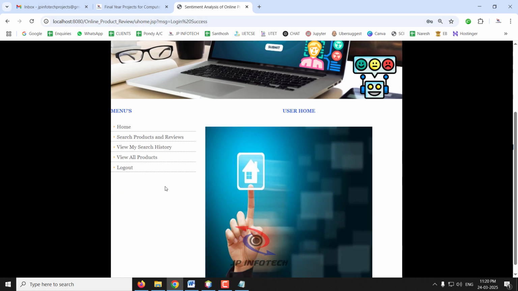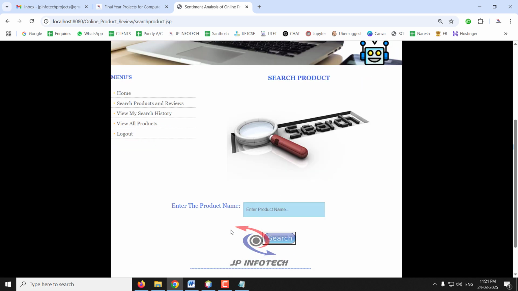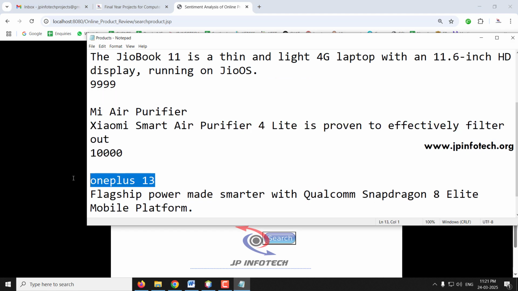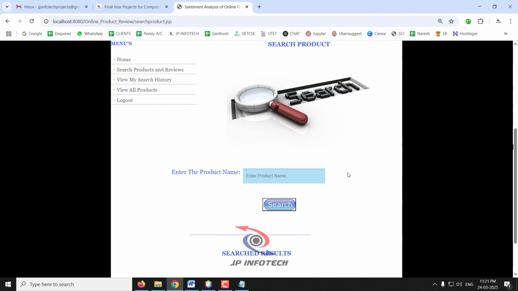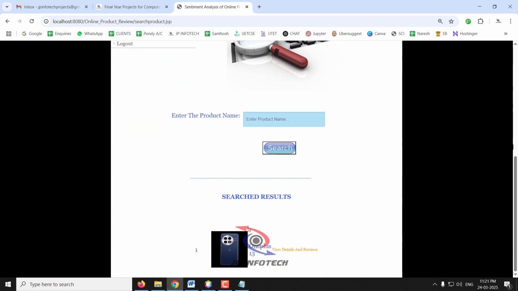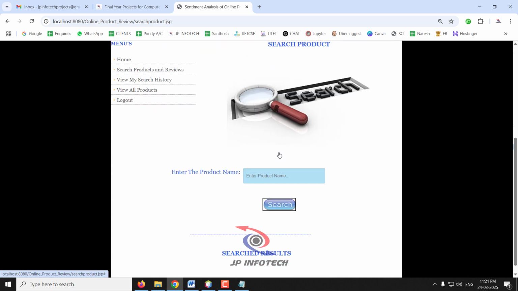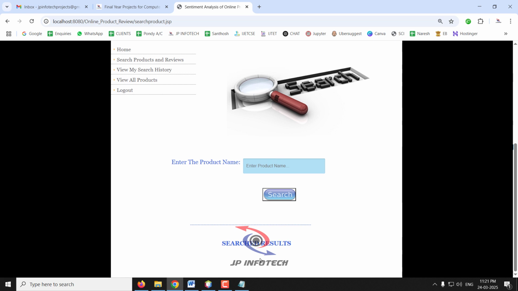Now if you go to search products and review, here you can search for the product name, whatever you want. For example, if I select OnePlus 13 and search, you can see the product result for whatever I have searched. For example, if I search iPhone, I have not added any iPhone product, so the result is empty.